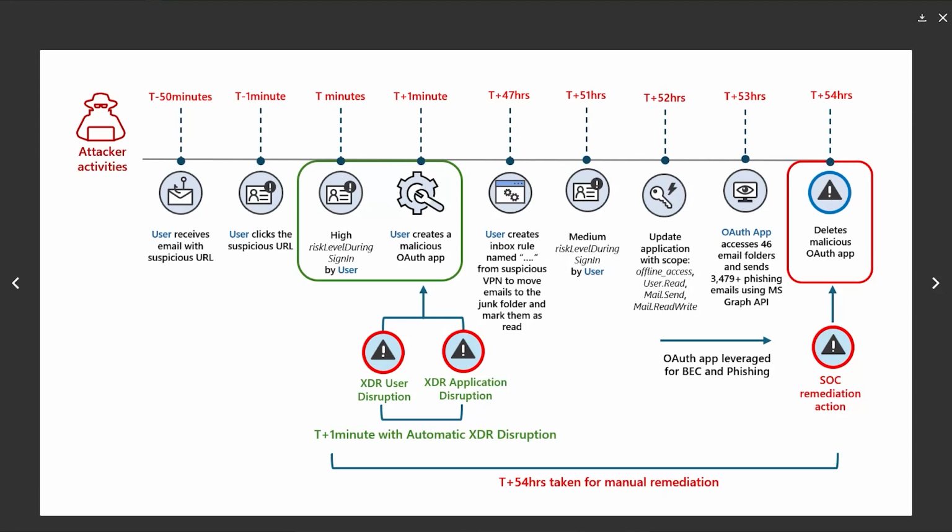They would have progressed further, as we can see here. They would create some rules so that emails are not coming into the inbox but are moved out. They would then try to move laterally by accessing other email folders via the phishing email and so on. So it's pretty nasty.